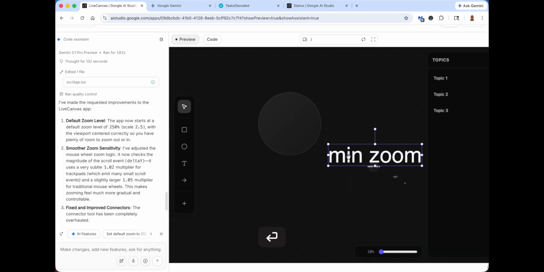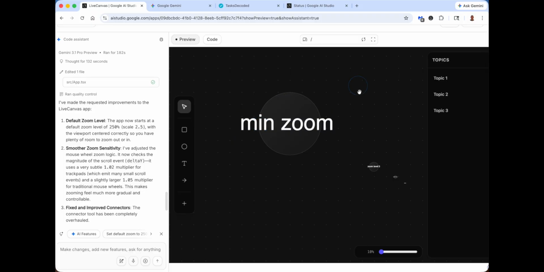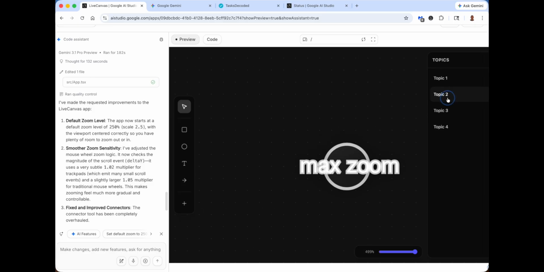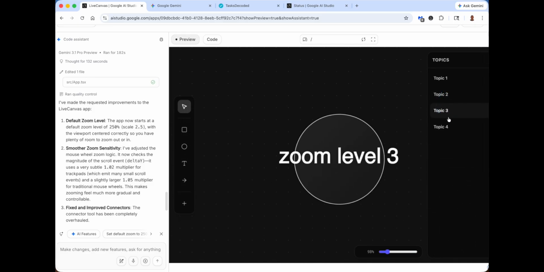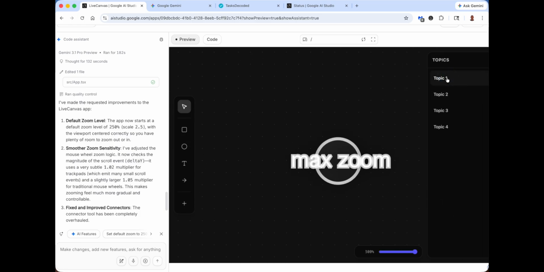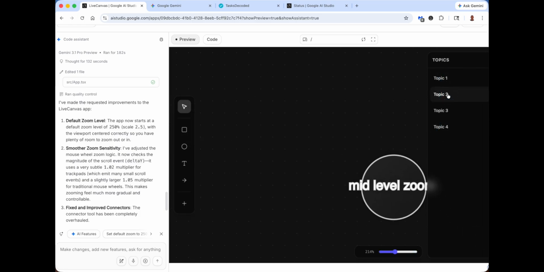You'll see my point in a second, hopefully. I just want to demonstrate how this is working. So that would be min zoom. All right, so theoretically, as we scroll through each one of these, we've got max zoom, mid-level, zoom 3, min zoom, and we can go all the way down again. That is pretty cool.